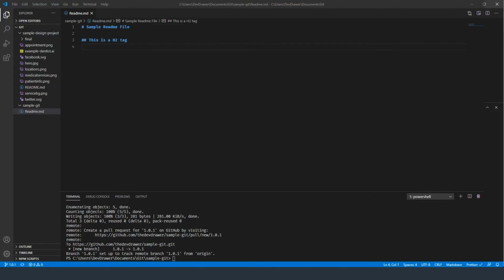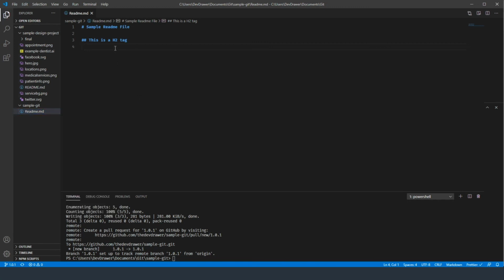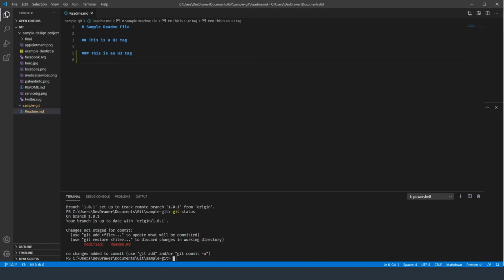So let me switch back over to Visual Studio, and inside of here we can do something called git diff, and that'll show us the difference between two files. So if I come over here, let's just add something else. We're going to do an h3 tag, and then we're going to save that. Now if we do git status, we can see that that readme has been modified.